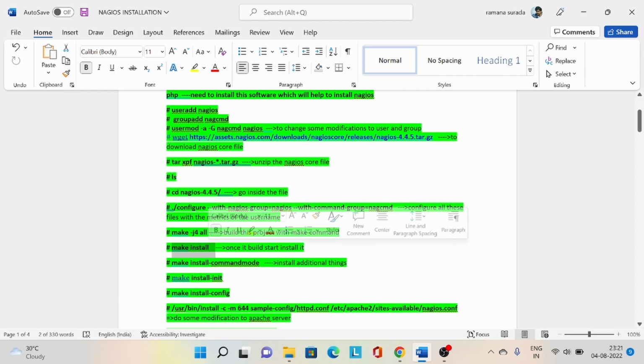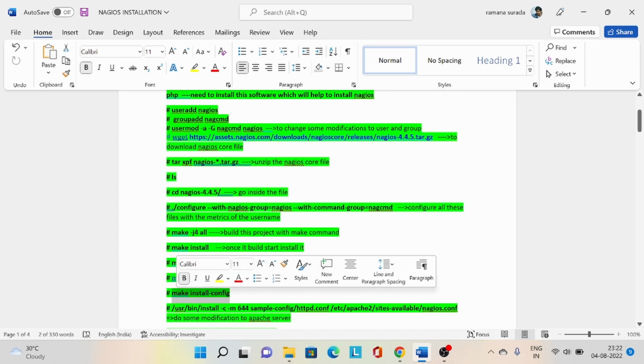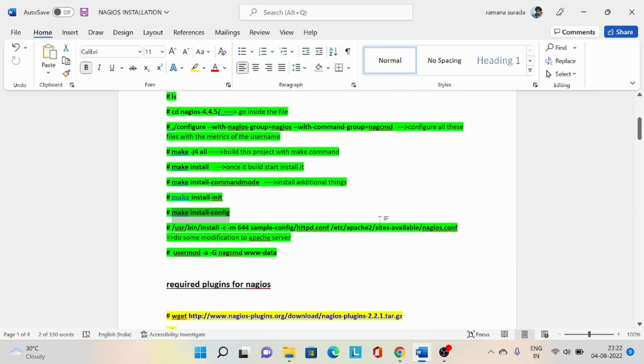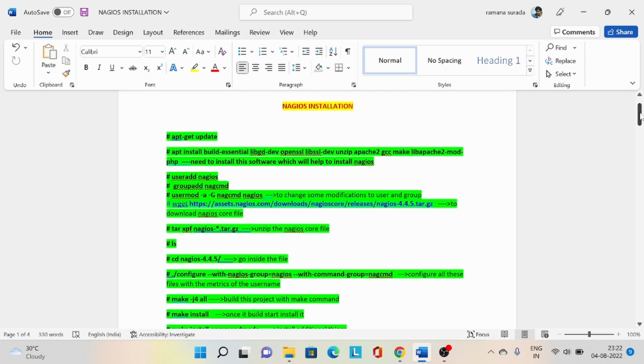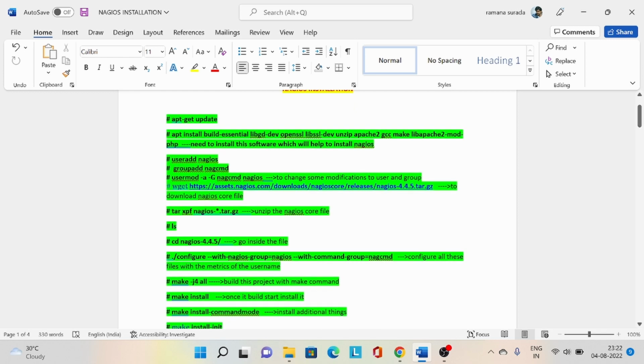Now we need some extra additional things for Nagios, so we are installing the command mode, initializing it, and configuring it. Next we need to make some modifications to the Apache server, because Nagios depends on the Apache server and will run on it only. So we make some modifications to Apache, and this is the user mode of Nagios. This is the first part of the Nagios installation. We don't run the commands one by one; we will run all of these commands at a time.